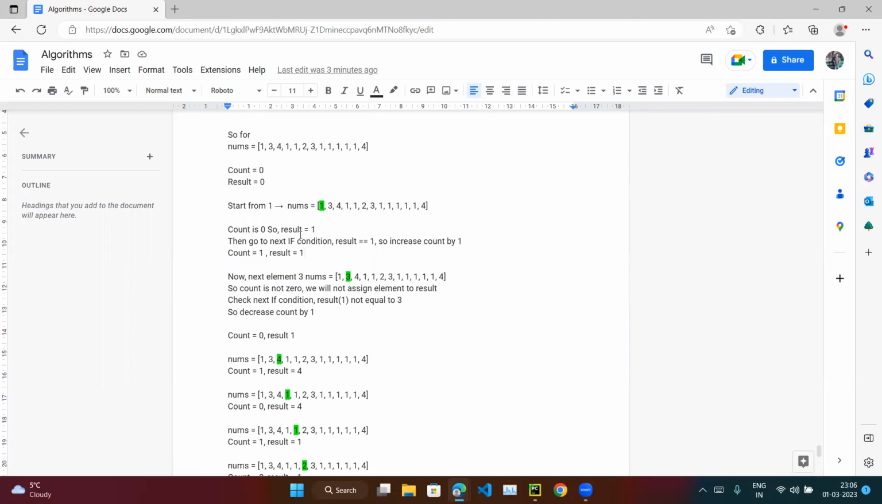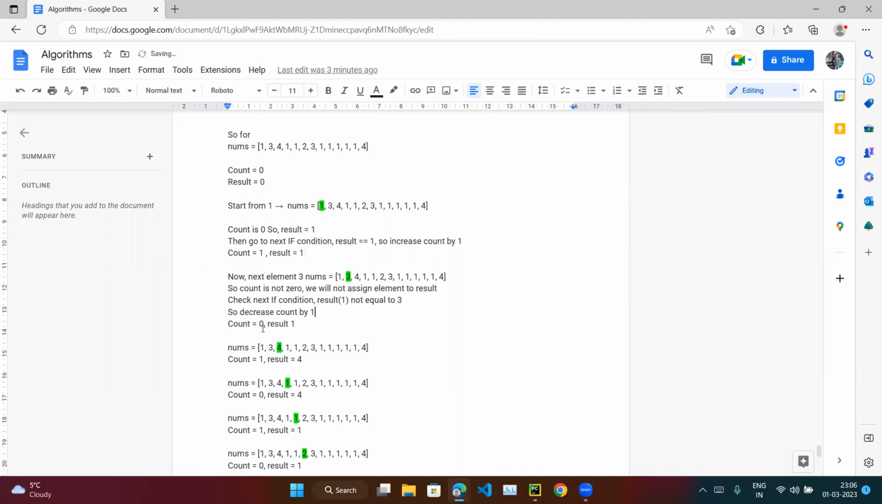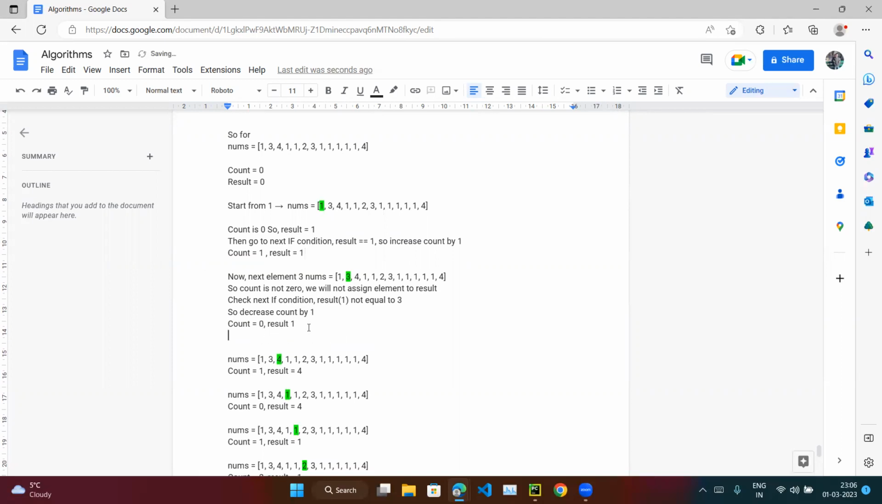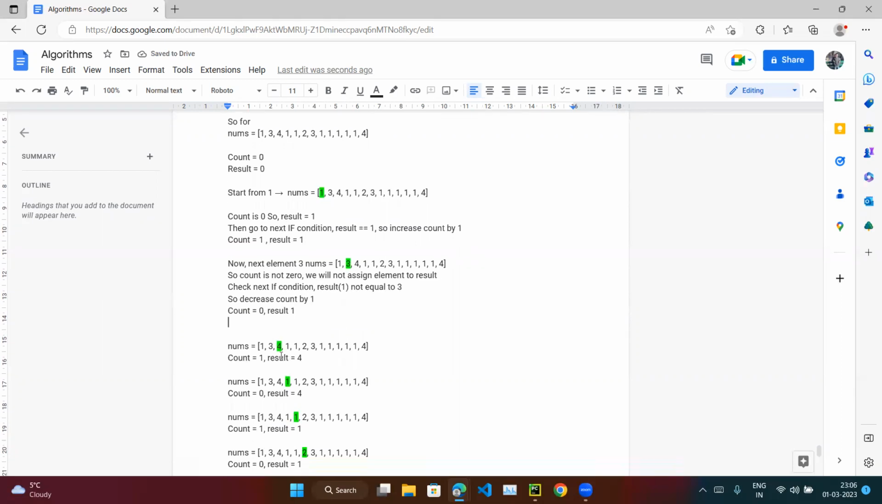If the result is equal to the number? No, the result is not equal to the number, right? Then we are going to decrease the count. So now count is equal to 0, and result is still 1, because we are not assigning, we are just decreasing the count.